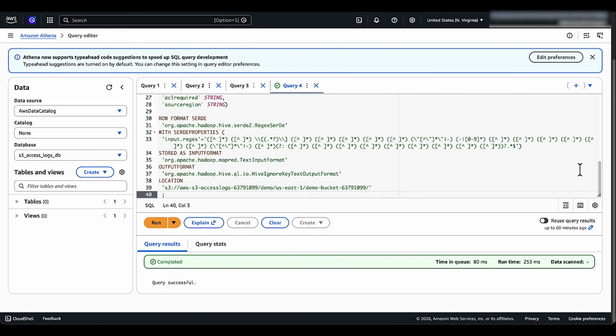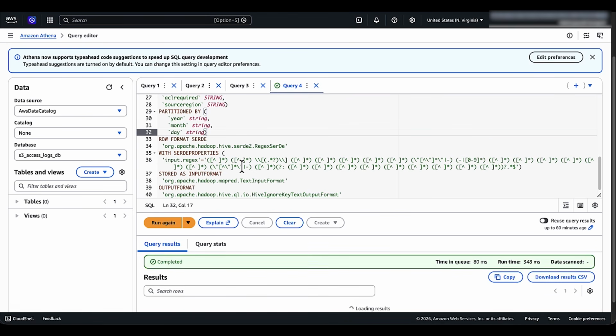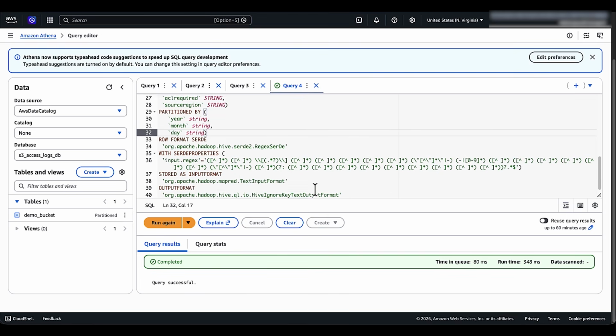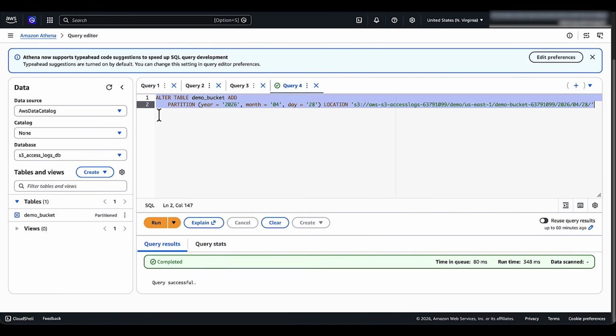Before you run large queries, consider the size of your data. For buckets with terabytes of logs, use partitioning. Run this query to create the partitioned table. Now, add partitions for the date ranges that you want to query.